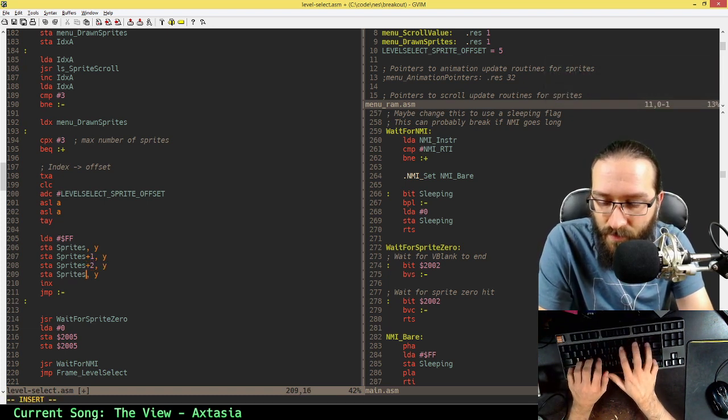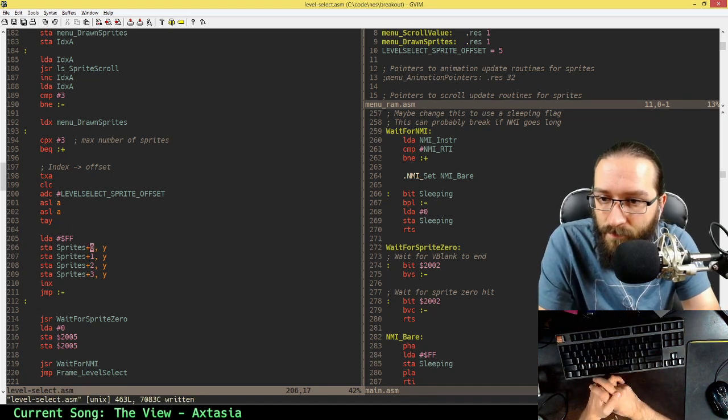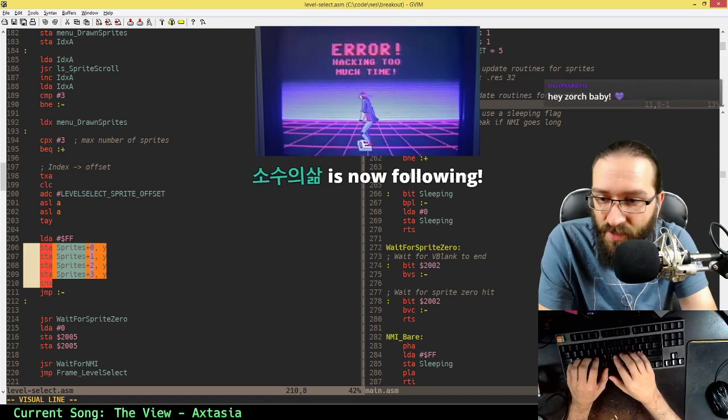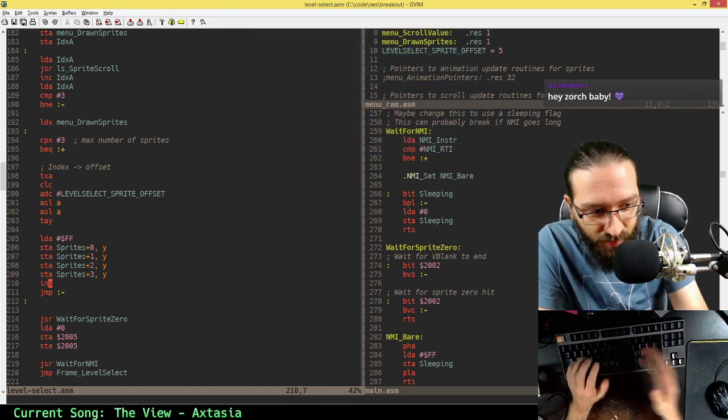Plus 2, plus 3, no, it's 5 plus 3. Okay, so instead of just moving it up, it's going to blank out everything, move it all the way to the bottom, hide it, all that kind of stuff.